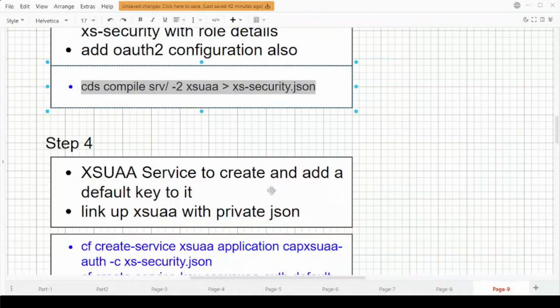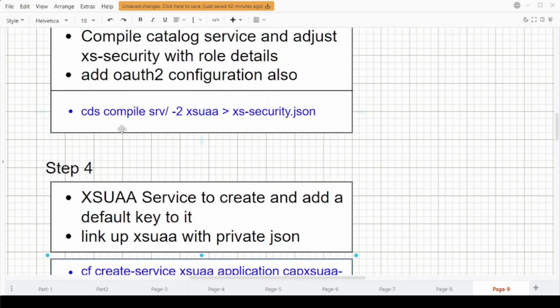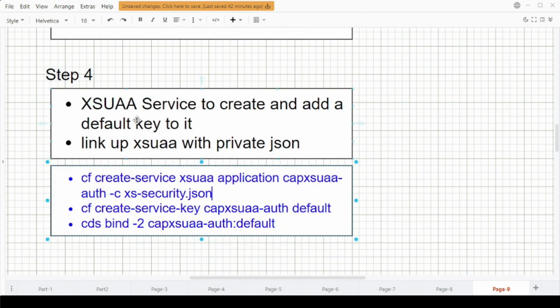That's good. So the next step is step 4. Step 4 will be creating this service, which is the XSUAA service, and that will be used by the Approuter to get the JWT token and for the authentication purpose. And we'll also add a default key to it. So let's complete these two things.